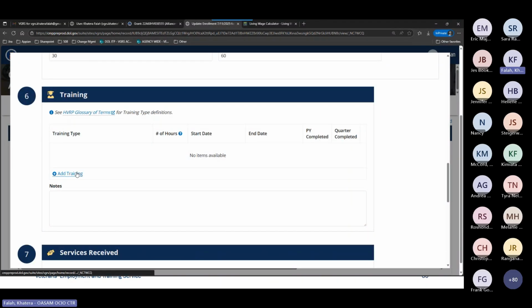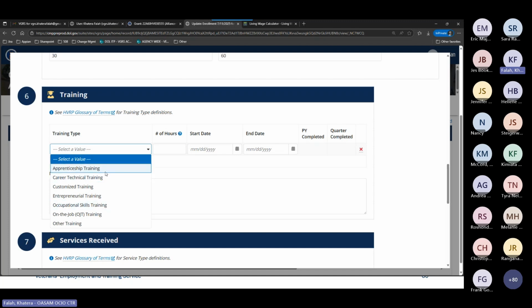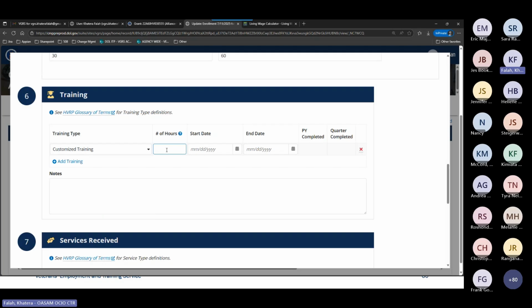I'm going to click add training, and on our first column, we have training type. As you can see, these are the types of trainings we have. The HVRP glossary of terms will give you the definitions of the various training types. For our participant, we have customized training, and we gave 4 hours of that on 7/15/2025, and end date, no end date, so it's on the same day, 7/15/2025.